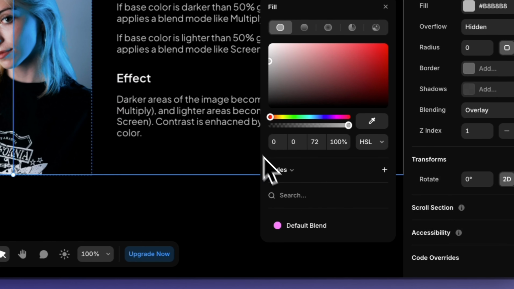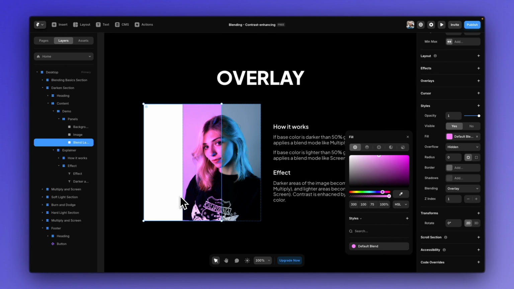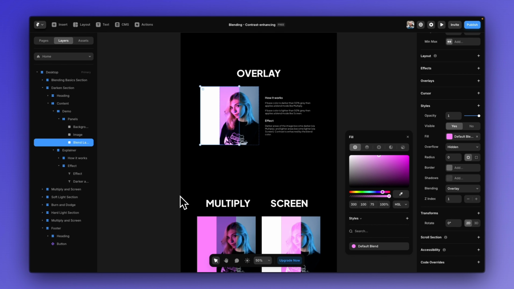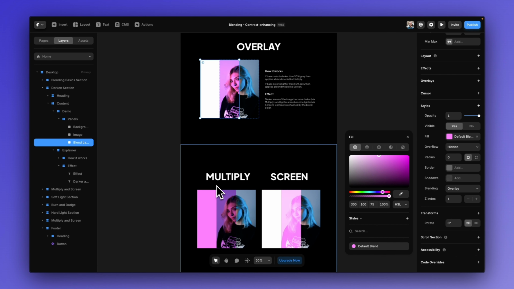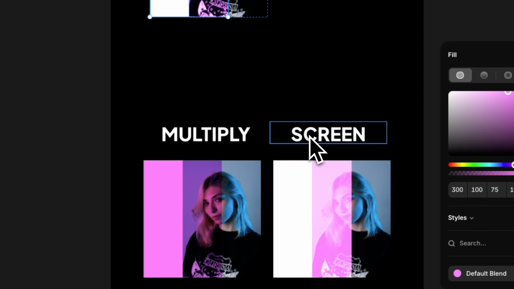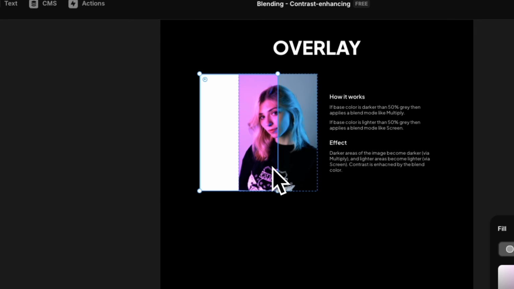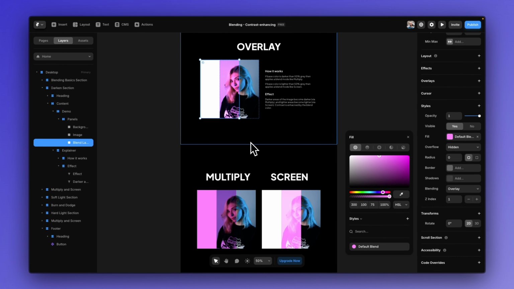And this can be seen again with the default blend color. Now if I scroll down and zoom out just a little bit, I've got the same image here with the multiply applied and screen applied with the same blend color. And if we look at overlay, we can see that it's somehow halfway in between screen and multiply. Darker areas of the image become darker via multiply, and lighter areas of the image become lighter via screen. So contrast is enhanced by the blend color.